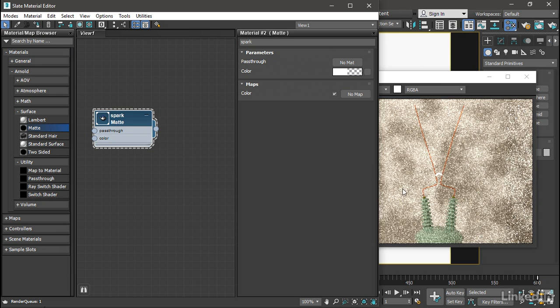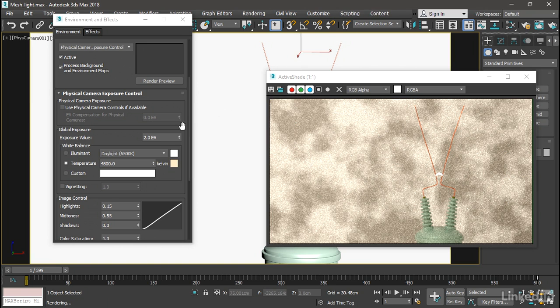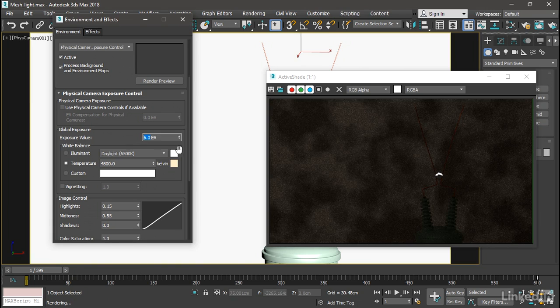And as that continues to render, we can see that the spark is actually pure white. Okay, we can close the material editor and set the exposure back to 6, which will stop down. And we can see that the spark is still very bright, even though the camera has been stopped down. Okay, we can close environment and effects.